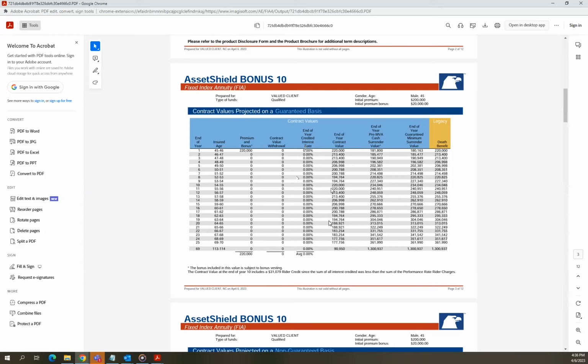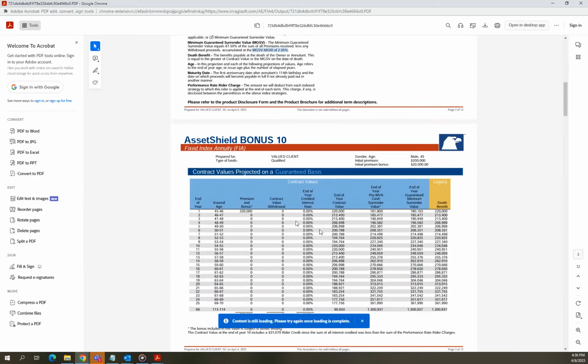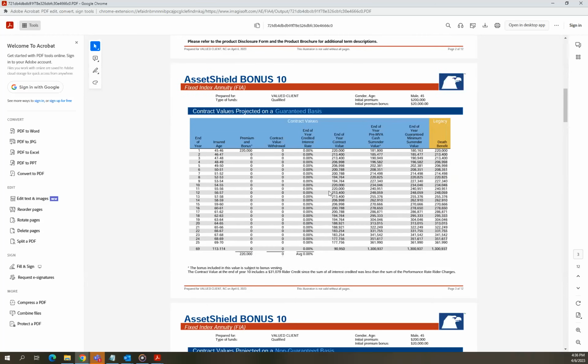And also the even better news is American Equity has a built-in minimum guaranteed interest rate of 2.95%, which is located right here on the minimum guaranteed surrender value. Let's say you didn't get any return over the first 10 years. Well, we're still going to have a $234,000 surrender value. So you're still going to have more money than what you put in.